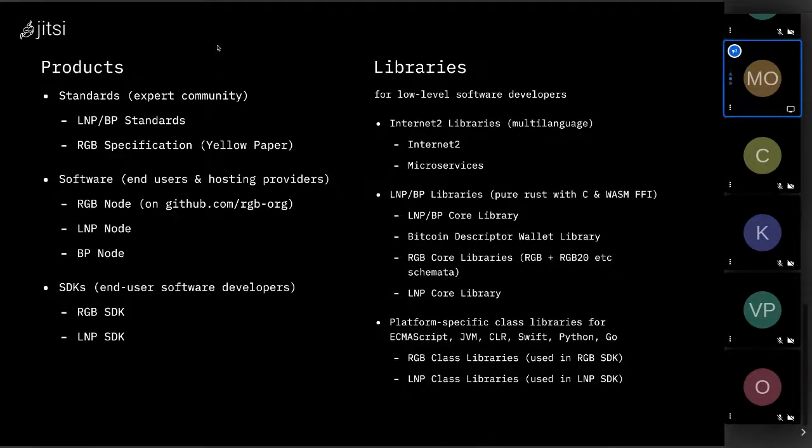The main SDK today is the RGB SDK for integrating RGB into wallets and exchanges. And we're developing the LNP SDK, the same kind of SDK for integrating the LNP node. The difference between the node and the SDK is that the SDK allows you to link and use RGB and LNP from other languages, from JavaScript, Python, Java, Swift, C, and so on. And it provides a tool set and class libraries around that, which are language specific.